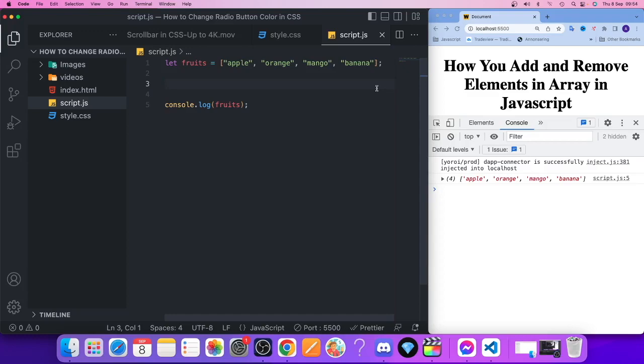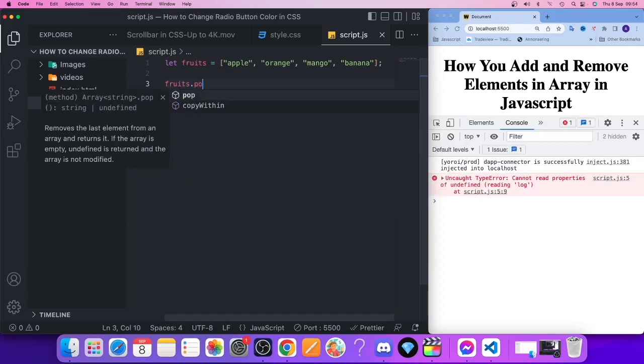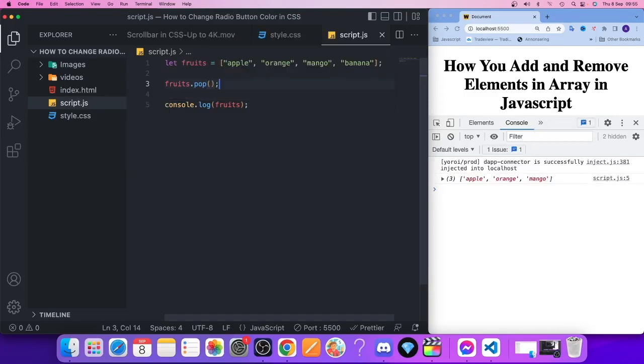So the first thing we're gonna do is we're gonna remove the last element in this array. So to do that, we're gonna use fruits dot pop, open and close parentheses, like so. Finish off with semicolon, and as you can see, this removes the last element, banana, in this array.